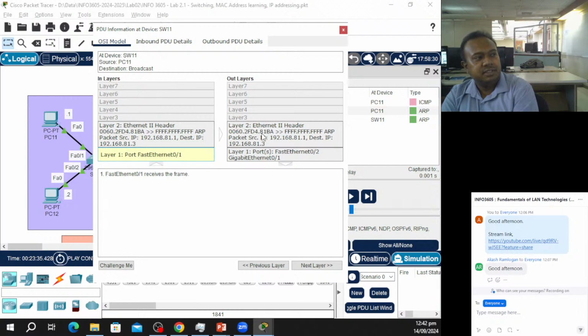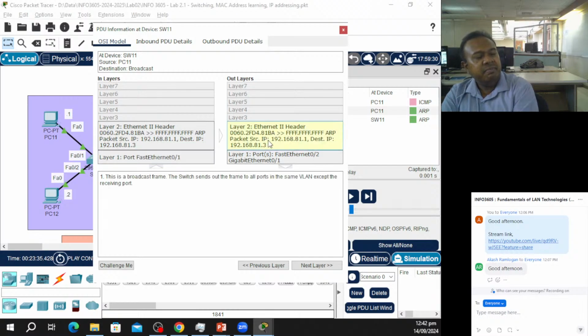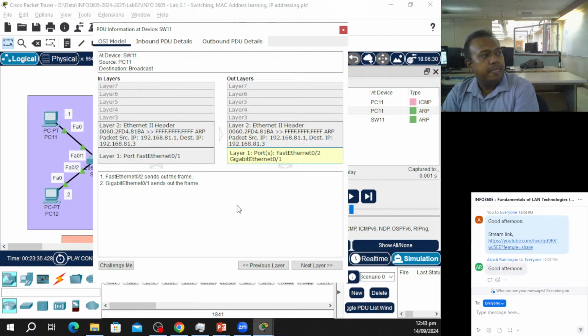The out layers, so it's going to see here, 81A. It's almost the same, because there's not much state change. What's going to happen here is that this interface is sending out the frame to Fa0/1 and Gig0/1.